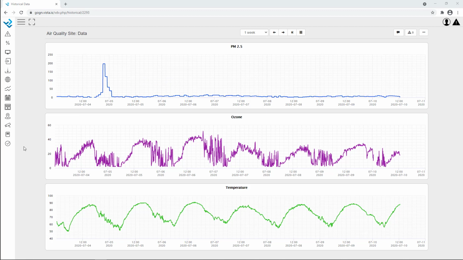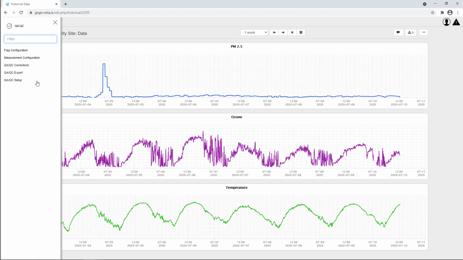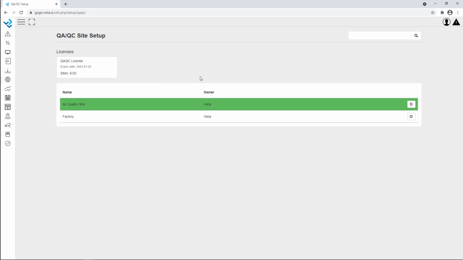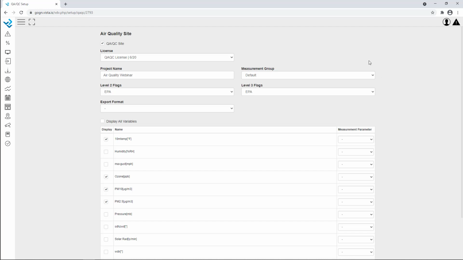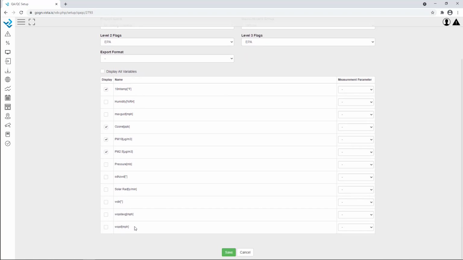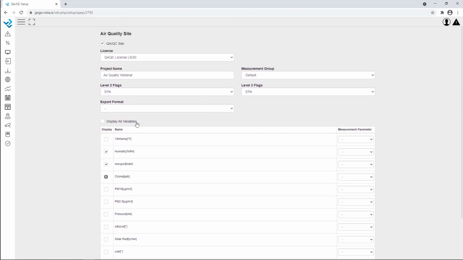After you've installed the QAQC component in VDV, you have a new item here in your menu bar. First of all, you will choose and configure which sites in VDV you're going to use with the QAQC component. We've here configured one site, the air quality site, and the way that you do this is that you select the site, you choose which license you want to use, and then you choose which variables you're going to use with the feature. You can either choose to display them all or choose individual variables.